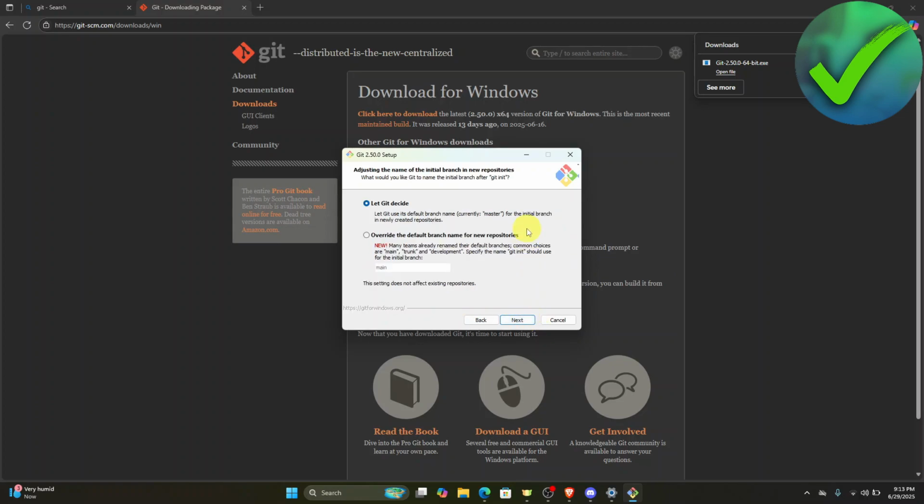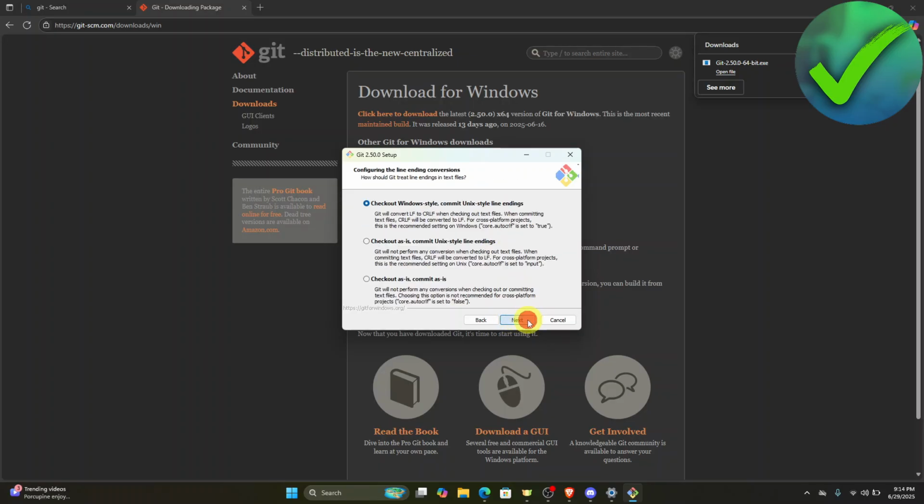And then in this part, what we're going to do is to click override the default branch name for repositories. So just click that and then click Next again. And then from this part, just click Next again. And then in this part, just choose use bundled OpenSSH. If you want to choose another one right here, it's up to you, but I will just also leave it as it is. And then in this part, just click Next again.